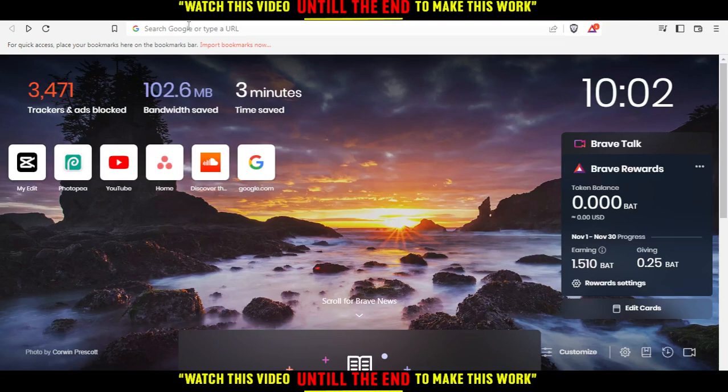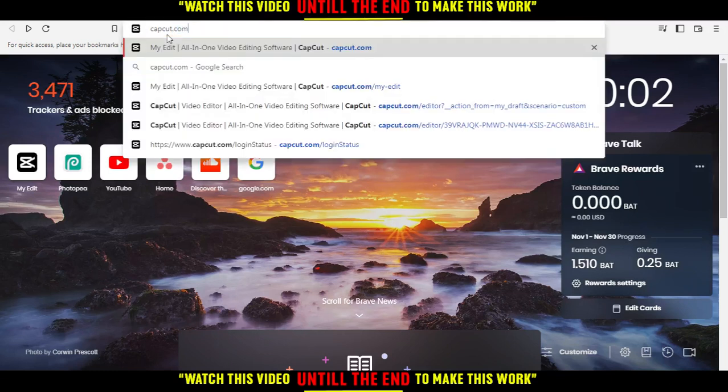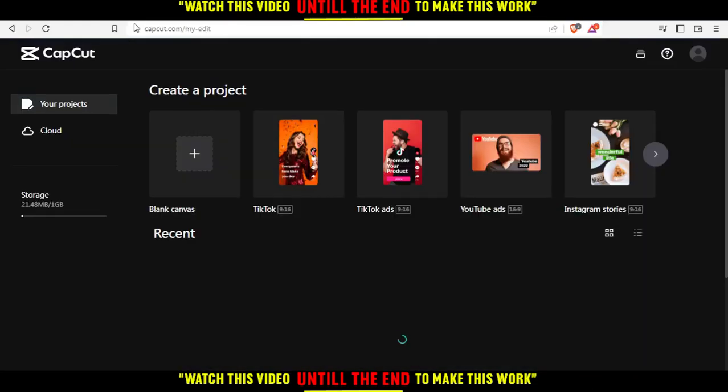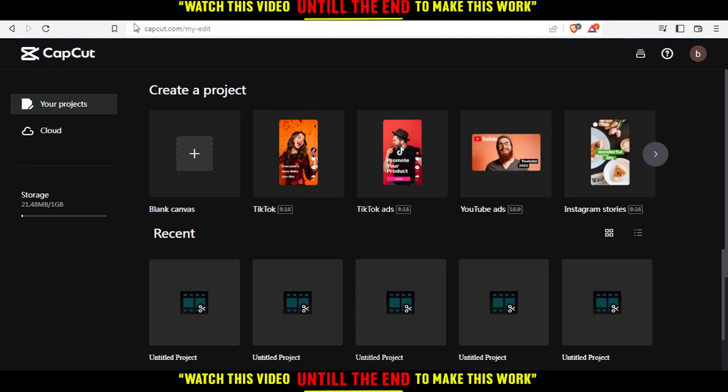Hi, in today's tutorial I'm going to show you how to change the speed of a video on CapCut browser. So all you need to do first of all, just go and open your browser, then type CapCut.com and hit the enter button. Once you did that, if it's your first time, you will not find yourself in this page. You'll find yourself at another page.